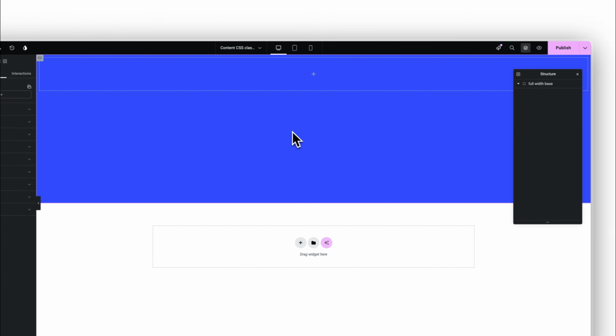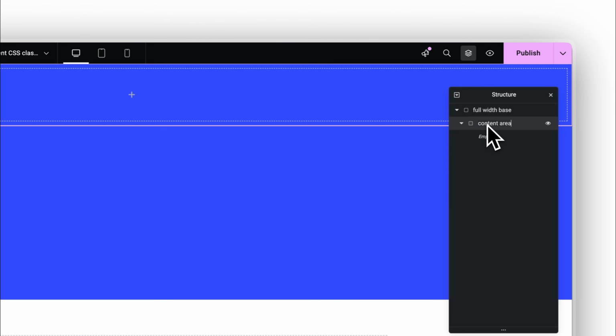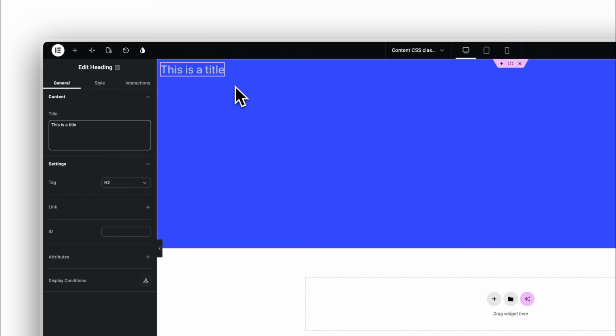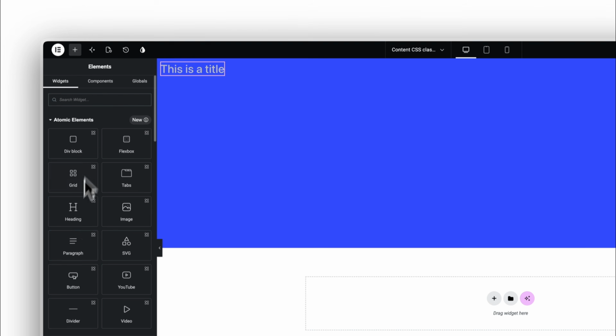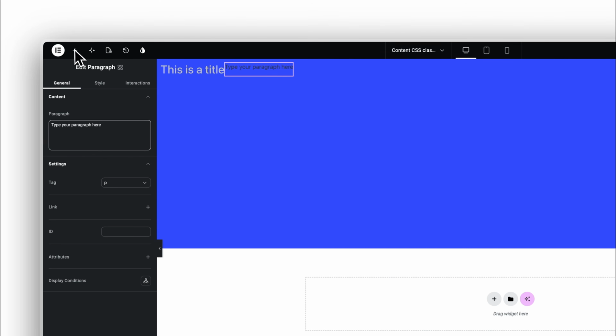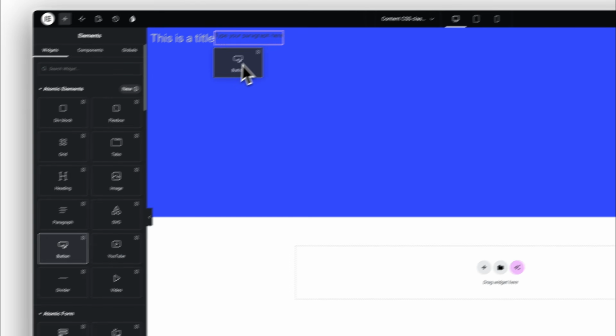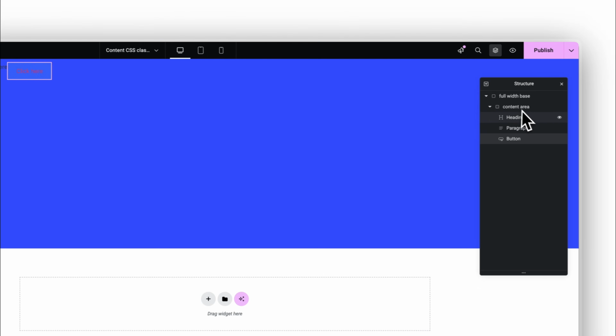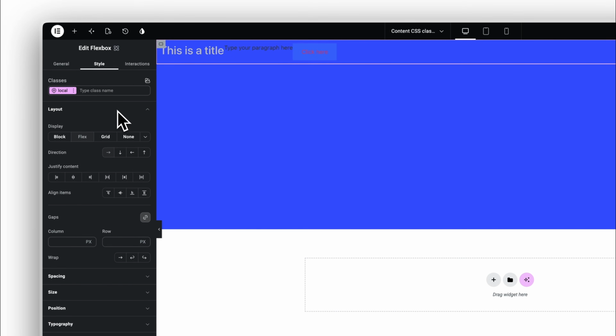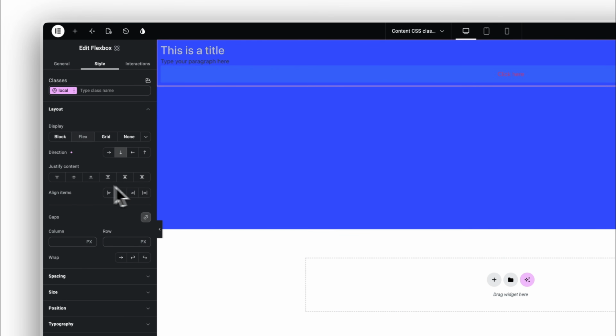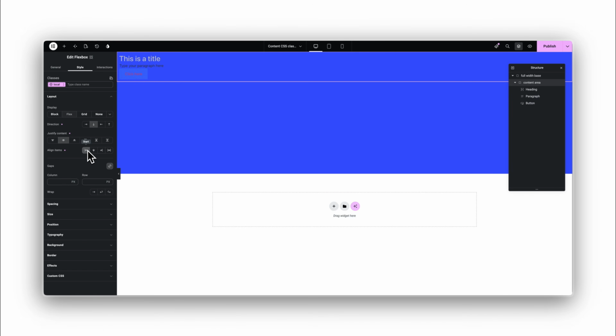Next, let's add another Flexbox that's going to be the content area. So let's rename that real quick too. Then just quickly toss in a heading, a paragraph element, and a button. That's just to show you how to fix the layout. Okay, then grab the whole content Flexbox, open Layout under the Style tab, and set Direction to Column, Justify Content Center, and align items to left, like this. Then you can add a gap. I already have a variable here.